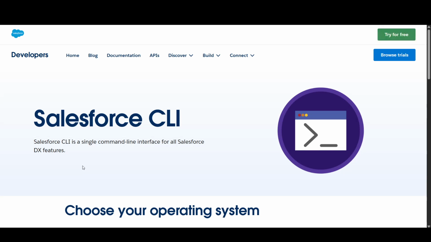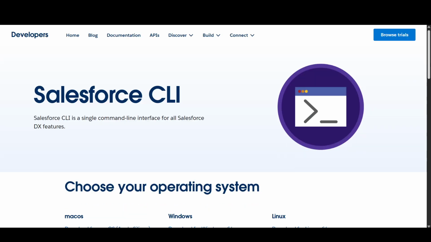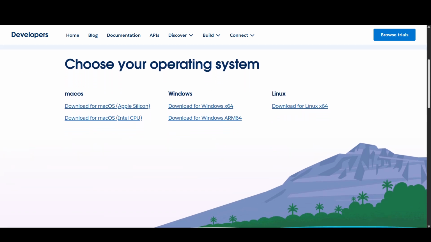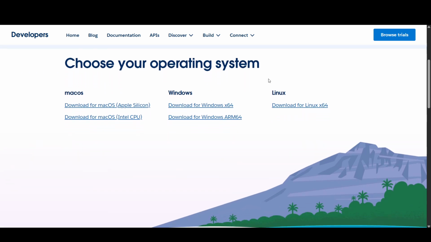Once you're on the Salesforce developer site, you'll see a dedicated page for the Salesforce CLI. This is the official hub for downloads, documentation, and setup guidance. It's a great page to bookmark for future updates or troubleshooting. Front and center, you'll find options to download the CLI and links to guides that walk through configuration and common tasks.